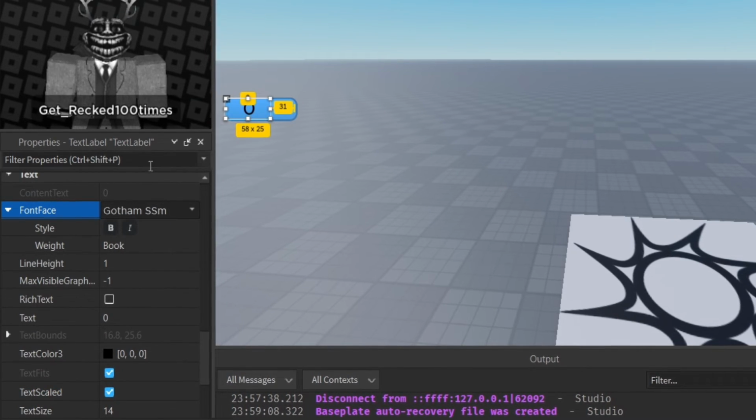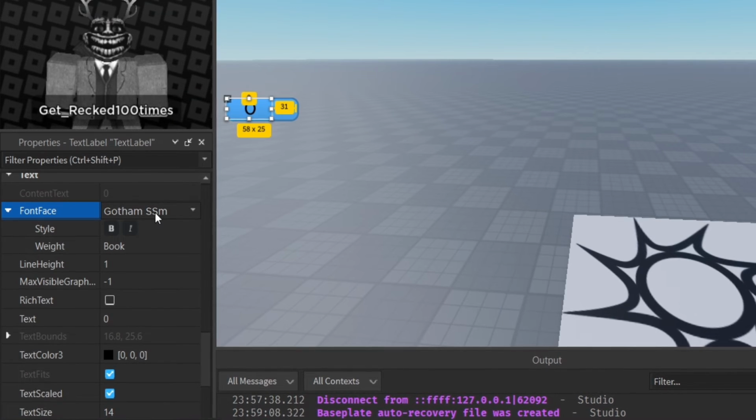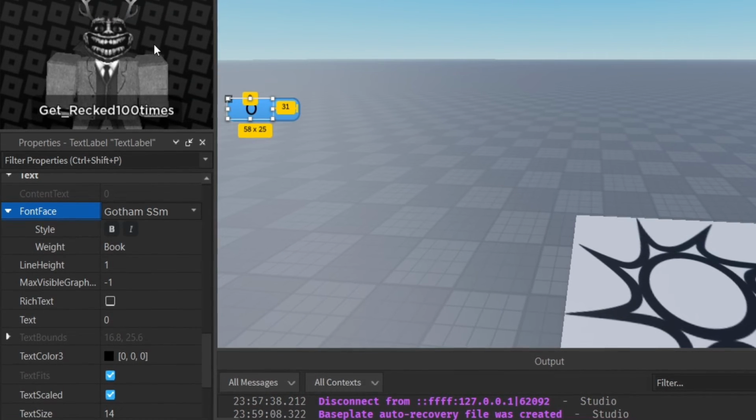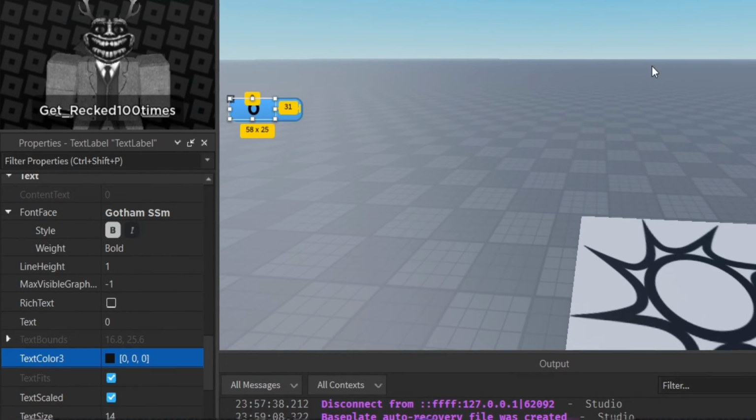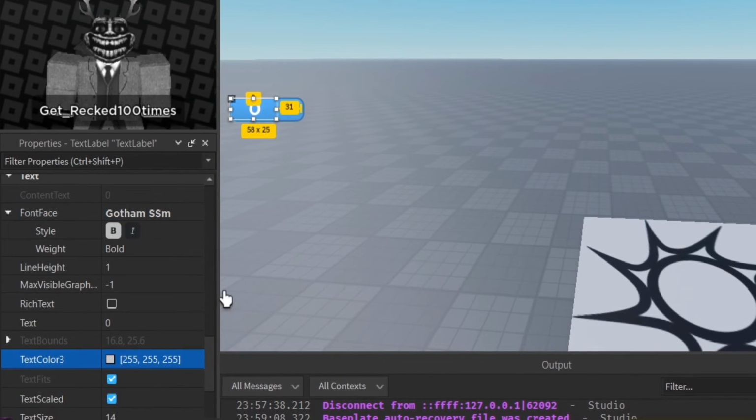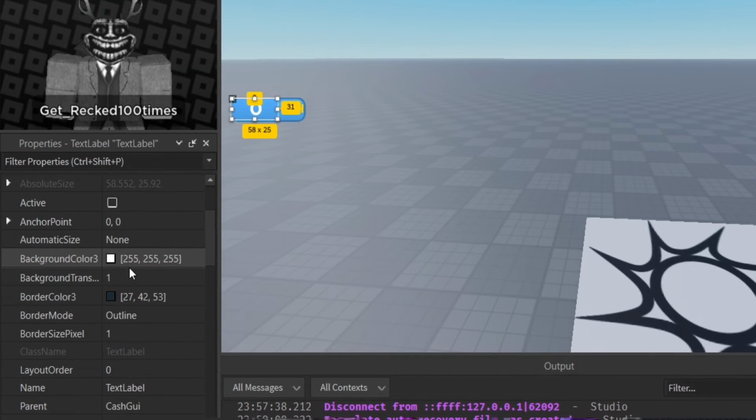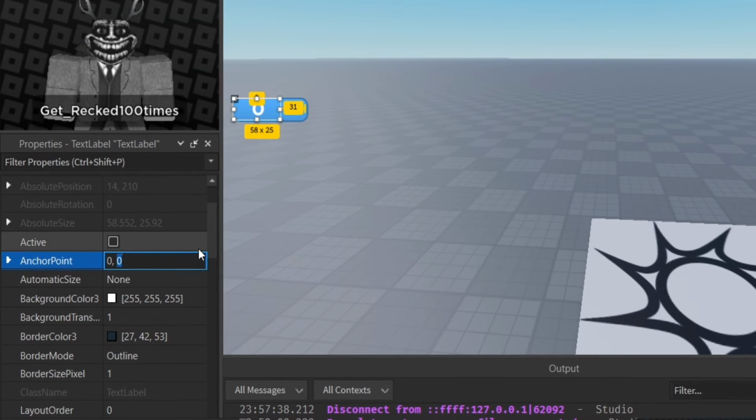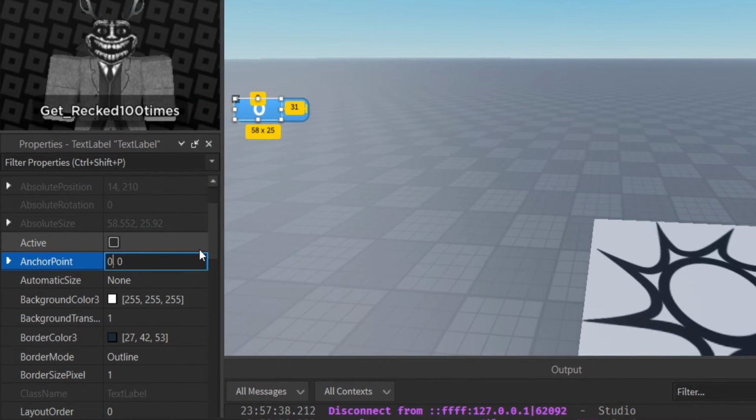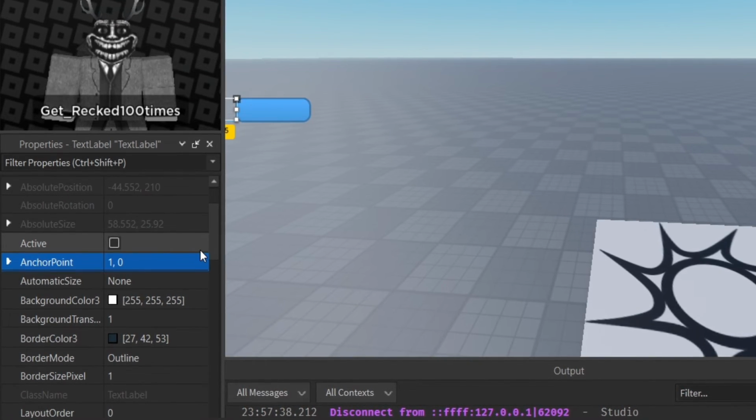I like Gotham. Is this not? Okay, yeah, whatever. Let's keep it Gotham. Make it bold. I like bold. Keep it to white. Change the anchor point to 0 or 10. Let's see if this. No.